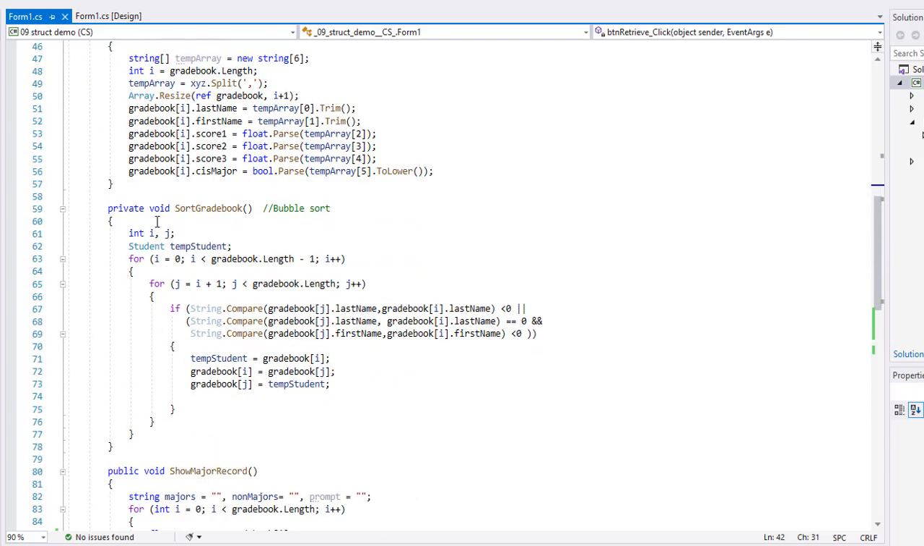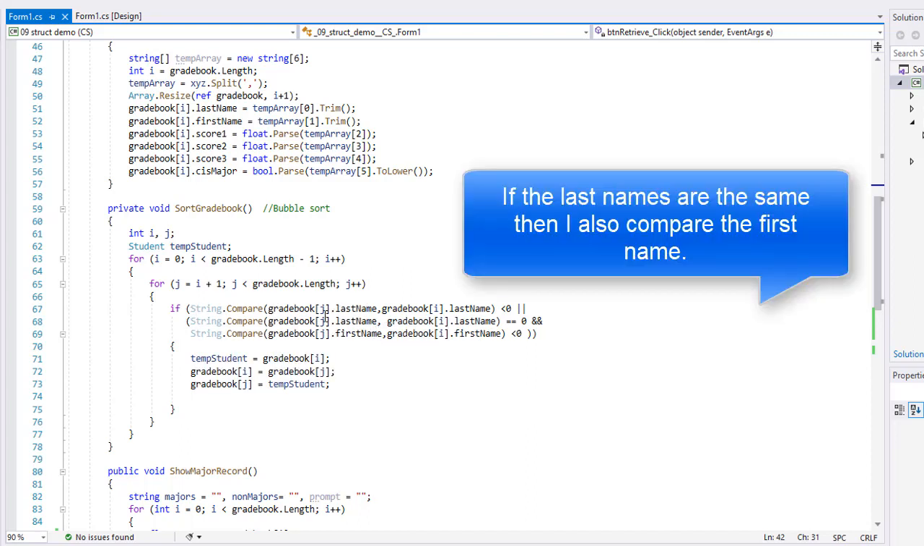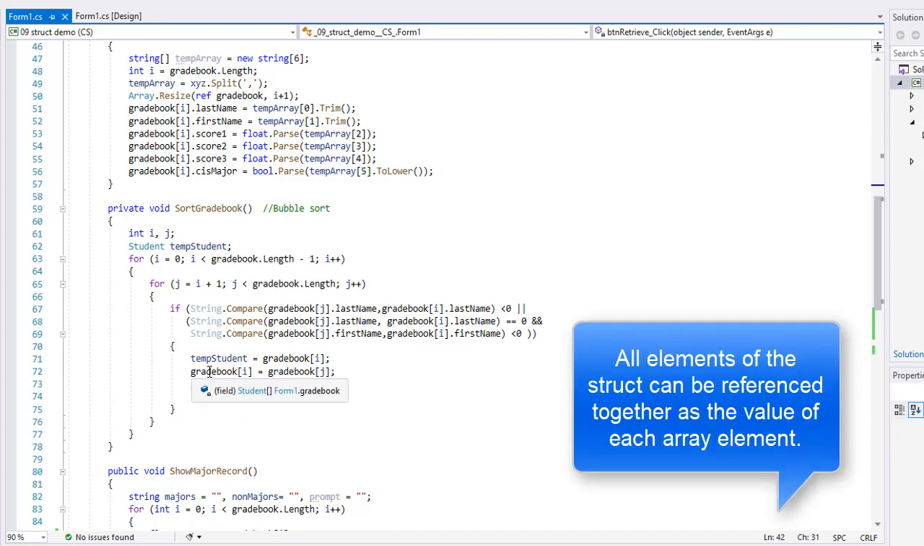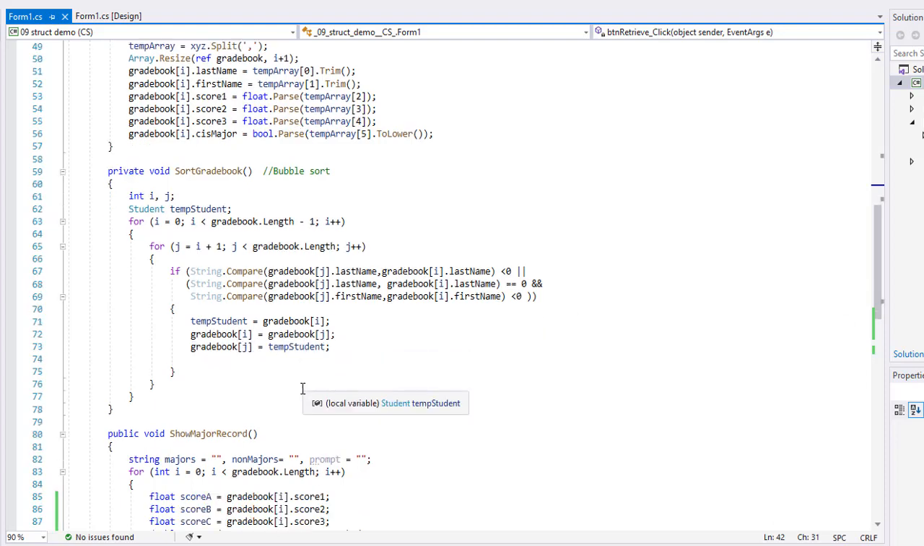And I simply used a little bubble sort that we've already seen, and got 2 nested loops. I'm going to reassign those values based on the last name of each of my gradebook entries, and here I've got J and I being compared. And if those are less, I'm going to swap, and we'll create a temp student of gradebook I equals gradebook J, and gradebook J equals temp student. That sorts. The last thing I'm going to do is show our records.